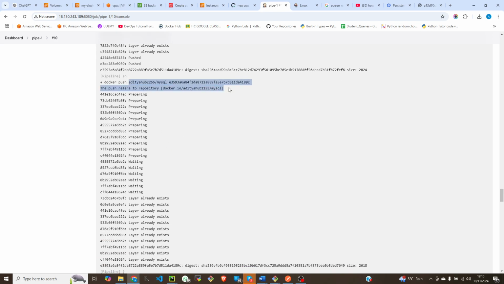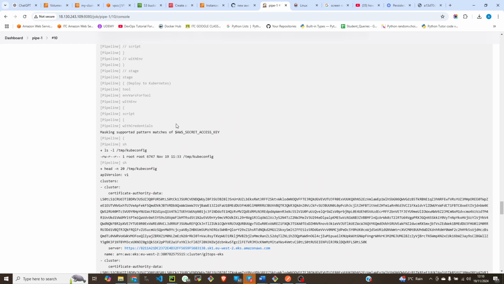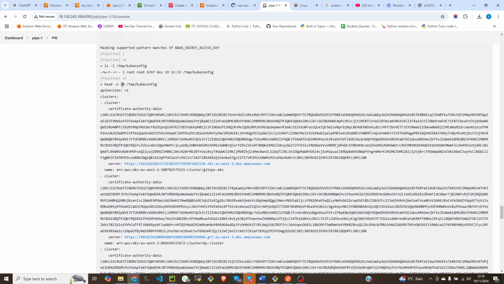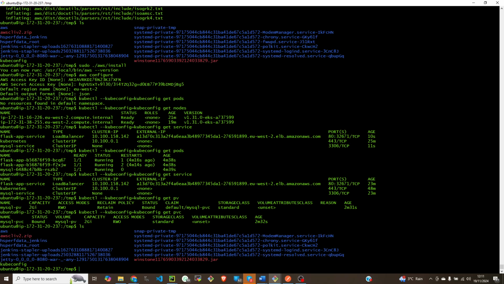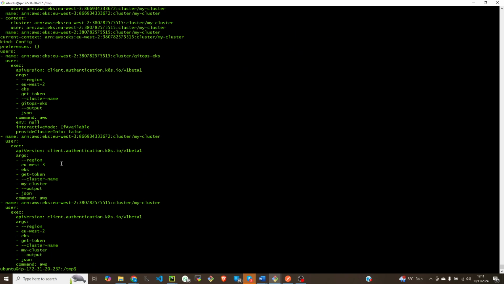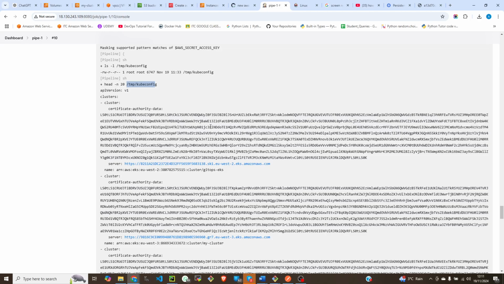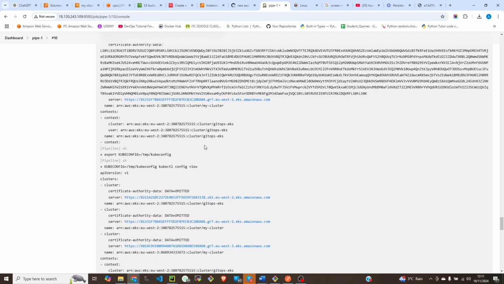So once the images have been pushed to Docker repository, next we make use of the kubeconfig file that has been stored on the Jenkins servers. Over here, we have the kubeconfig file. This is responsible for the Jenkins server to be able to access the Kubernetes cluster.